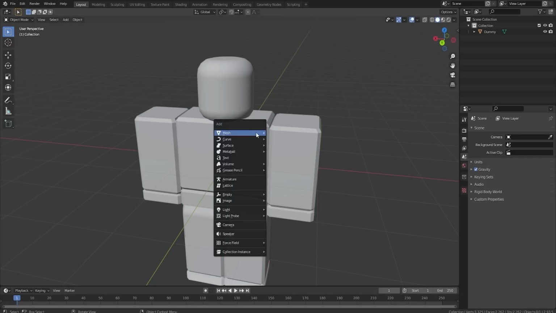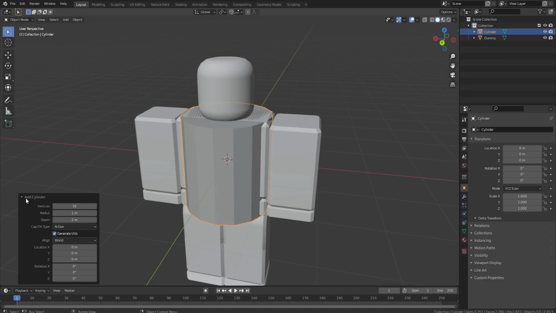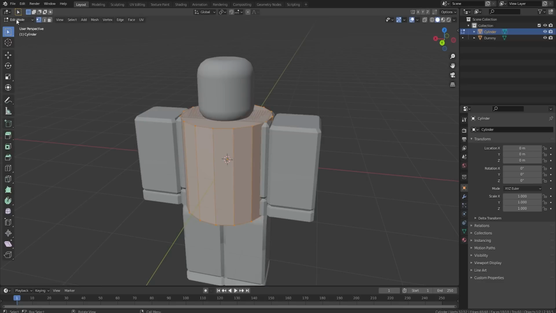Alright, so to start things off, we are going to grab a mesh. I'm going to use a cylinder because, hey, that makes the most sense. And I'm going to turn this down to, we'll say 16, because I want it to be a lot less vertices and everything like that.